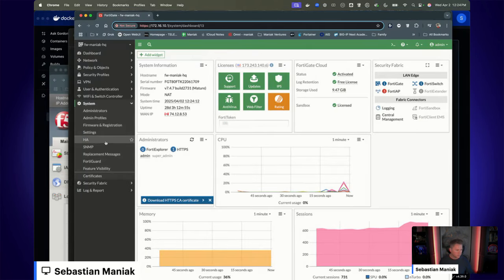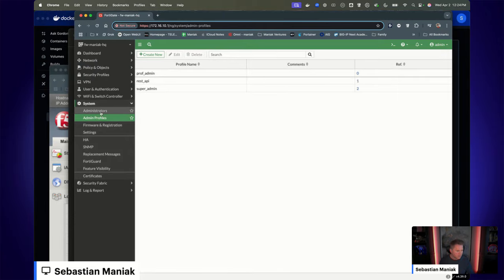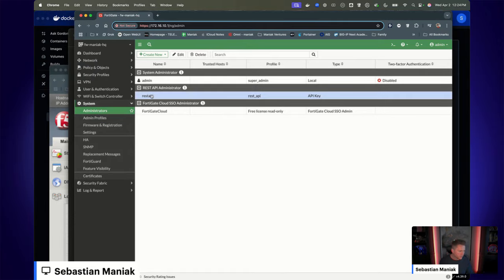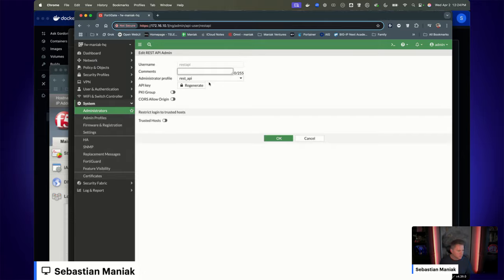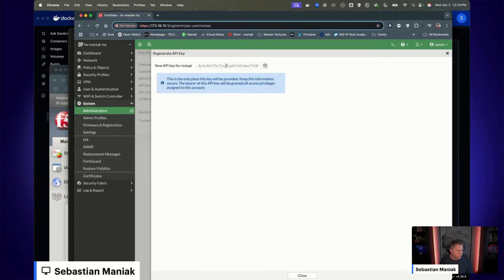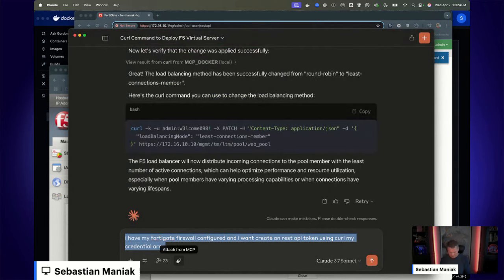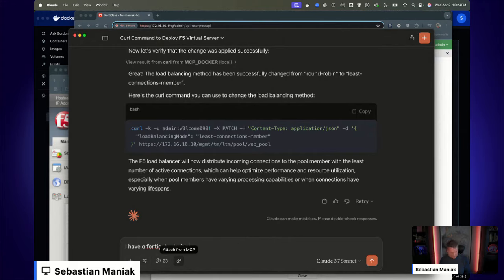So I'm just going to log into a FortiGate device. I got a REST API profile already. I have a REST API key, so let's just use this. Let's generate a new key. Generate, boom. All right. So I have a FortiGate device, HTTPS 172.16.10.1 with my API token. Sure.